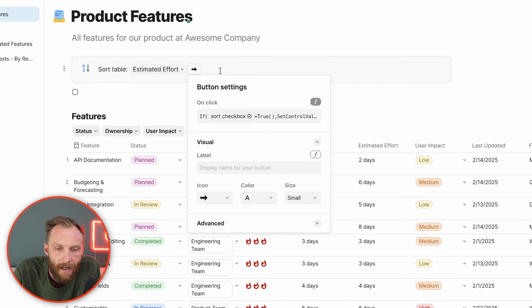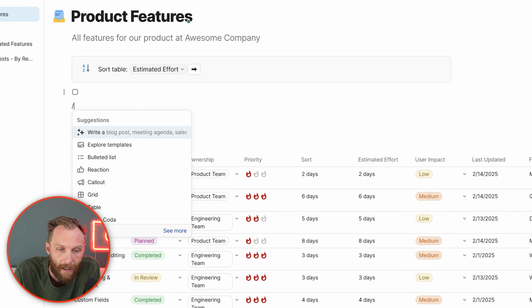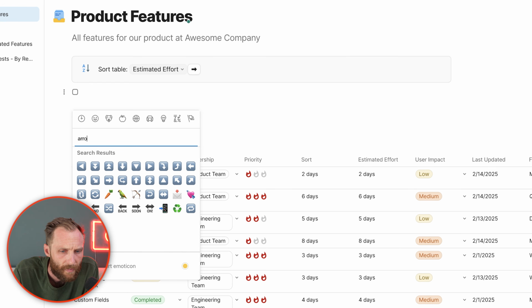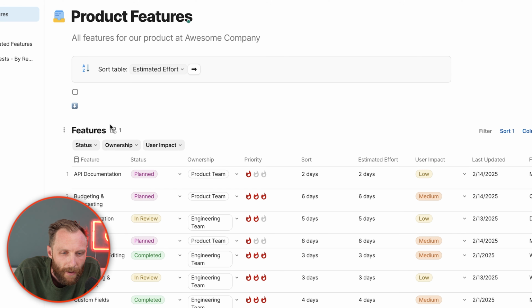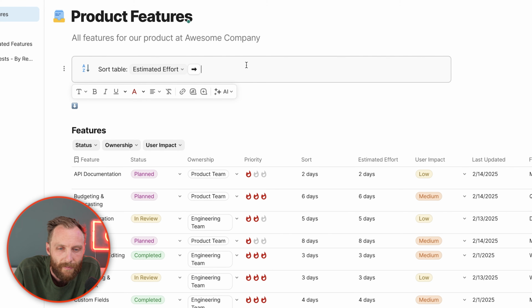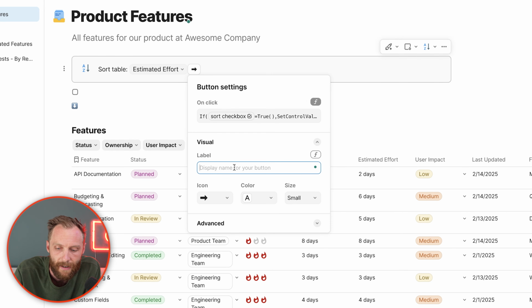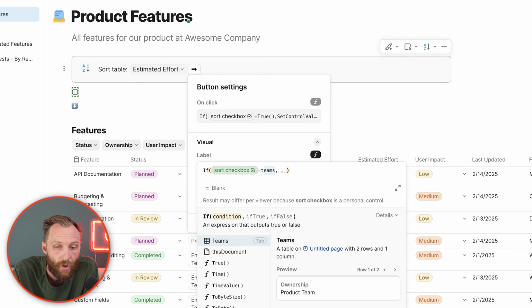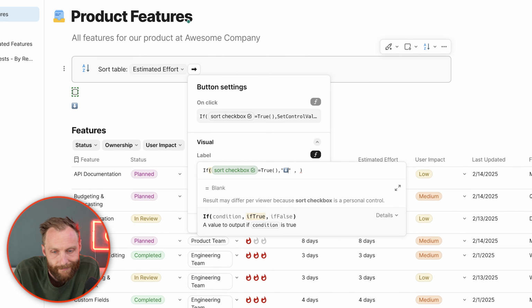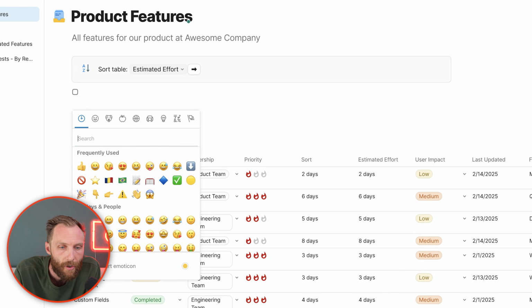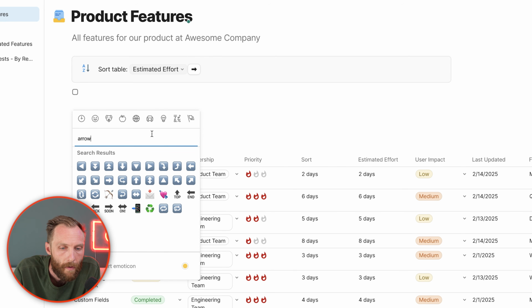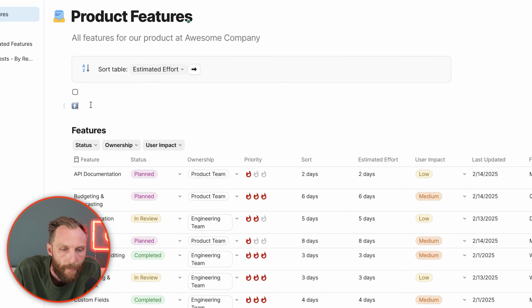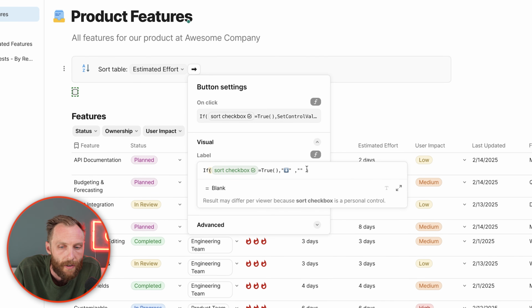So first off, let's get a nice little arrow. Let's do emoji, arrow down. There we go. I'm going to give this a label too, so it helps the user know if they're ascending or descending. I'm going to say if checkbox is true, then make the label here that. If not, make the label something else. Now we need the up arrow. So I'm going to do another emoji and make arrow up. I'm going to copy that, delete it, and push it into our label.